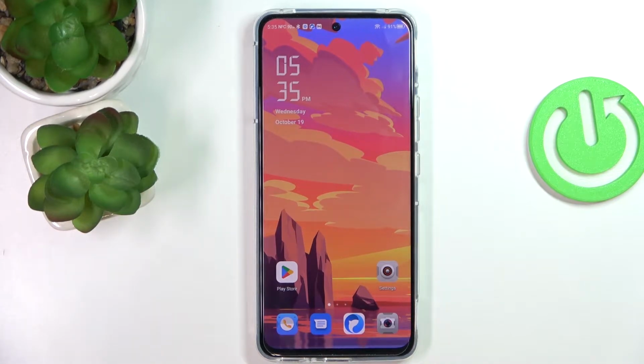Hi everyone, in front of me I've got ZTE RedMagic 6R and let me share with you how to set camera timer on this device.